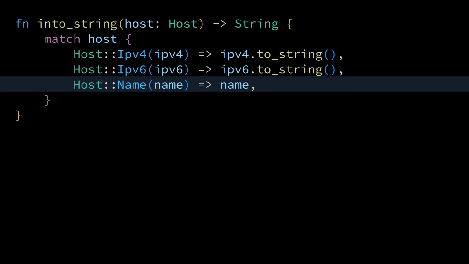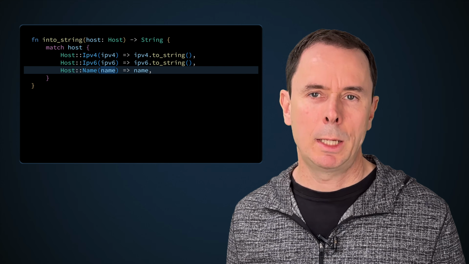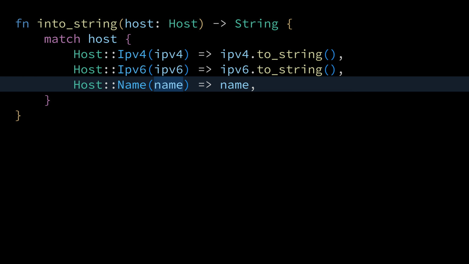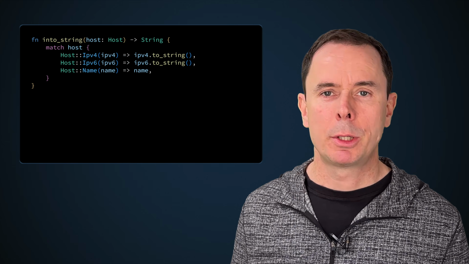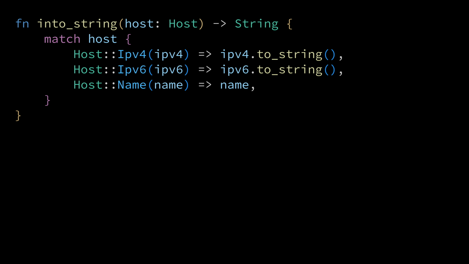And notice here that this function takes host by value. We are matching on host by value, and the variable name in the pattern is assigned the string by value. String is not copyable, so this is a move. Name takes ownership of the string that gets moved out of the enum. That means we no longer have a host object. It's been consumed. It was destructured by this pattern. So the variable name now owns the string, and we can return it to the caller. The match expression needs something to return in all cases, so the list of patterns must be exhaustive. Every possible input value must match at least one pattern.